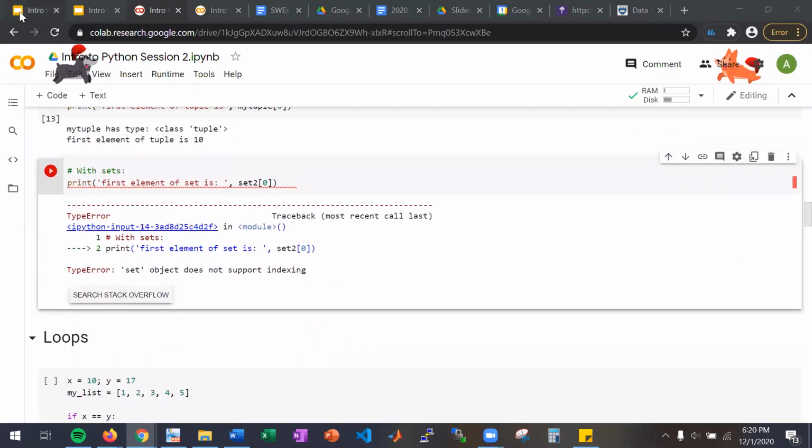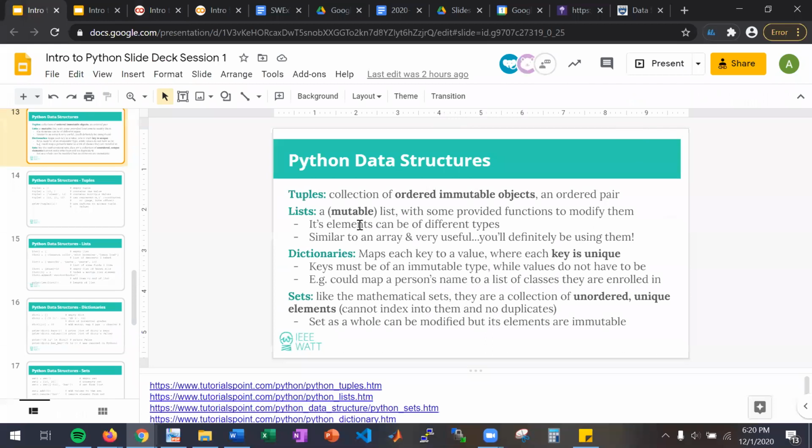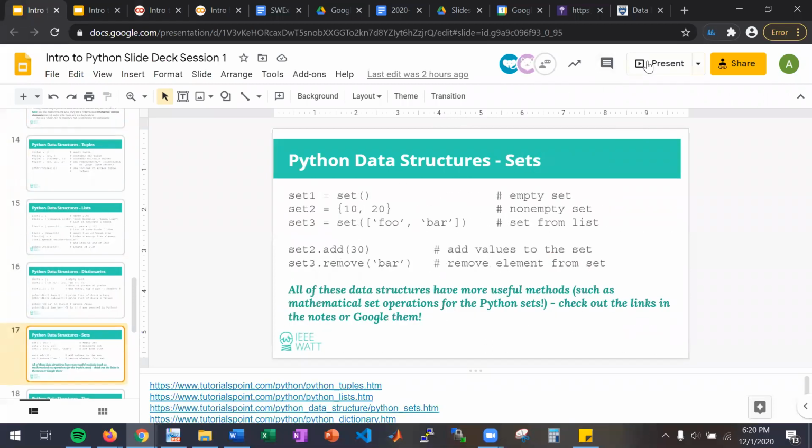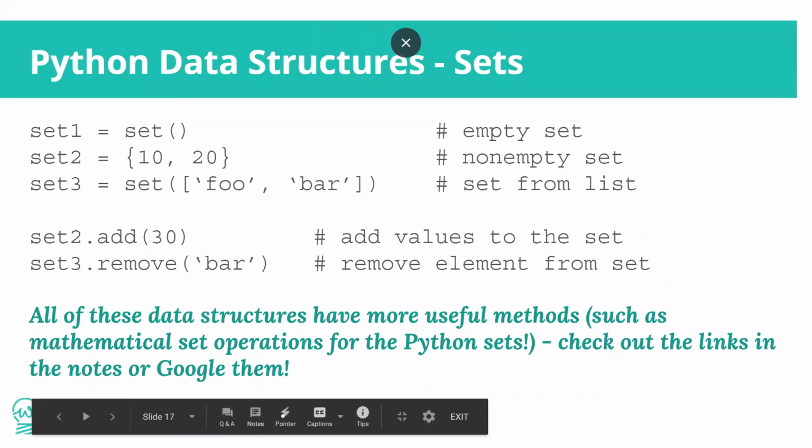And then we're going to go back to these slides. Let's hit present. All of these, oh, there's a question. So there's no way to get a specific element in a set.